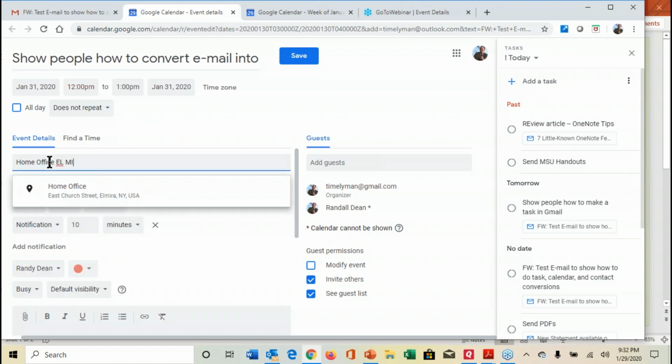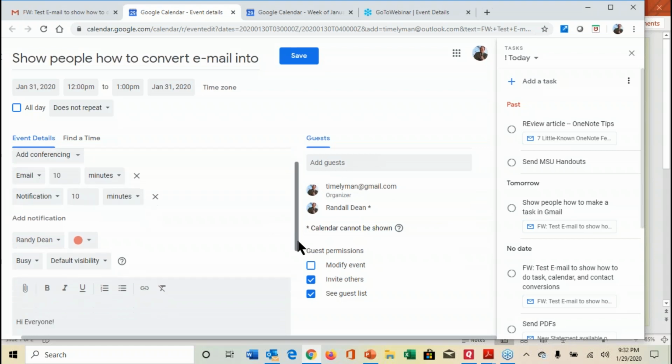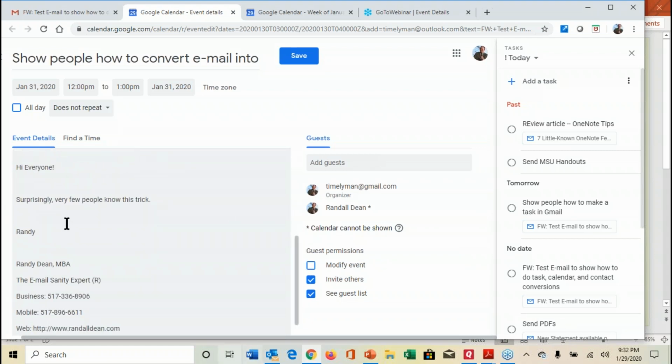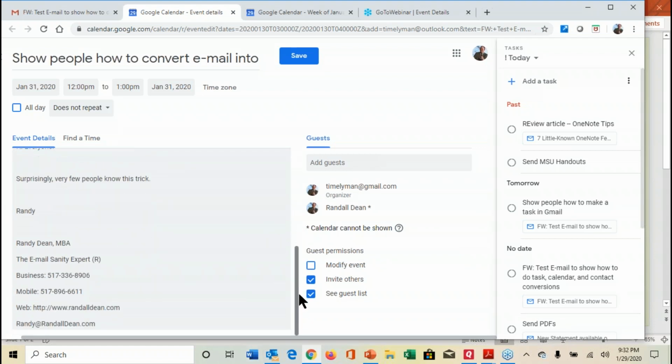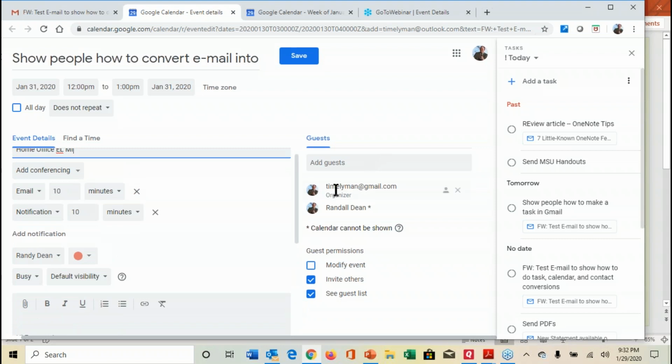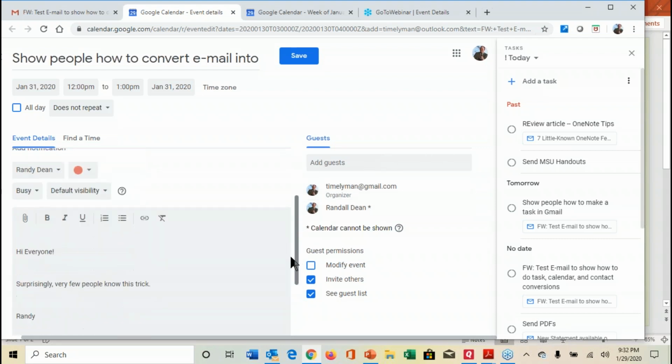Add location, home, office, East Lansing, Michigan. And no, that's not my home office right there. And also, I could even invite guests. And if you take a look down here, look at this. Look at this. The text of the message is inside this calendar item. So if you invite other people to attend your event, you can actually reference this in the bottom, and you could even put a cover note right here.